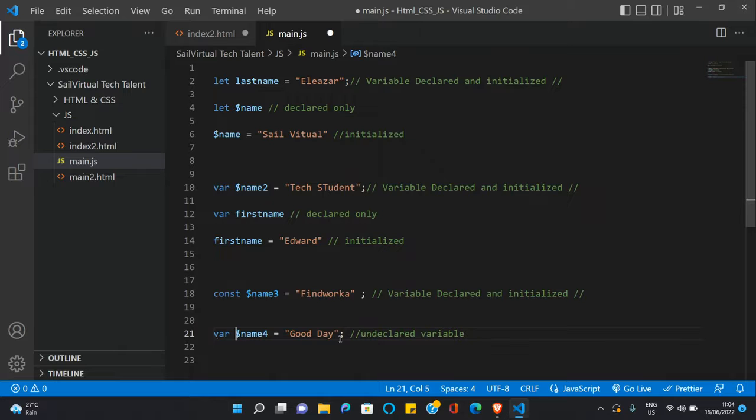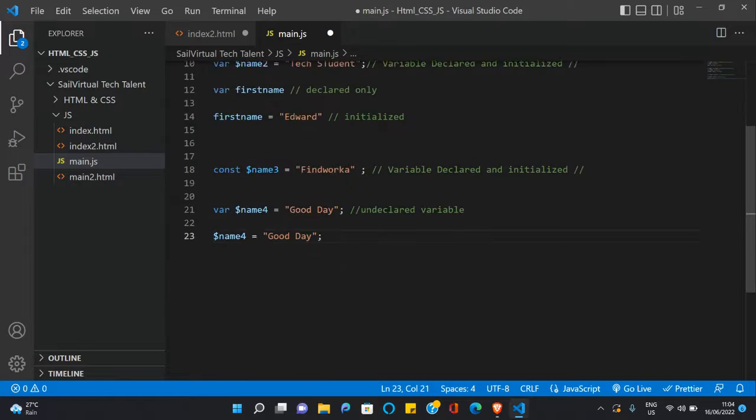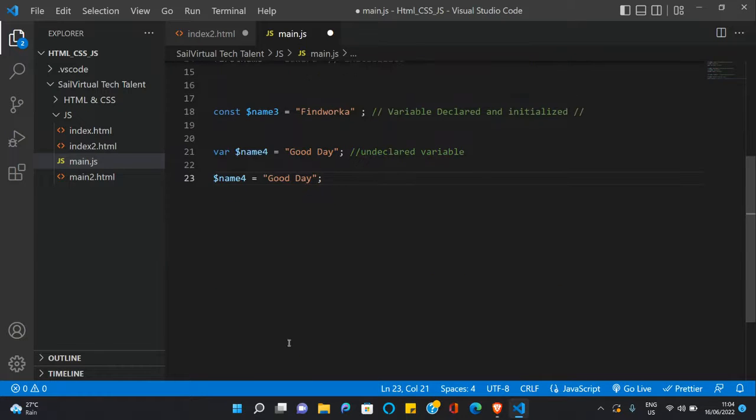So having this and having this, these two lines we can see here on line 21 and 23, they are equivalent, they are the same. So by default, this one here that is undeclared actually appears to be like this. That's when the JavaScript is rendered on the browser. So the browser takes it to be this way.